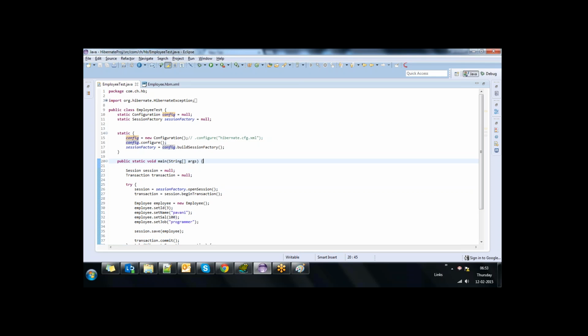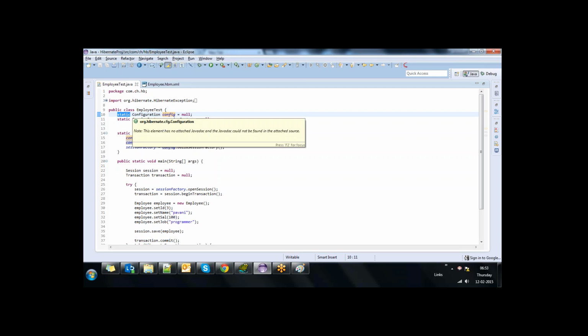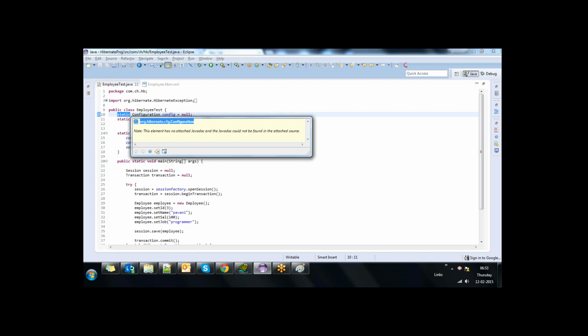So you are declaring a configuration object. Okay. Can you explain the complete line, what I'm doing? What declaration, static declaration, normal declaration? Yes, you have a static declaration of the object of the Configuration class, and you are setting it to null. Where is the class located? org.hibernate.cfg.Configuration.